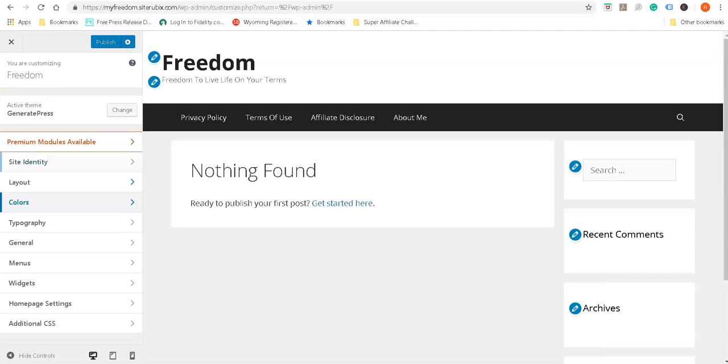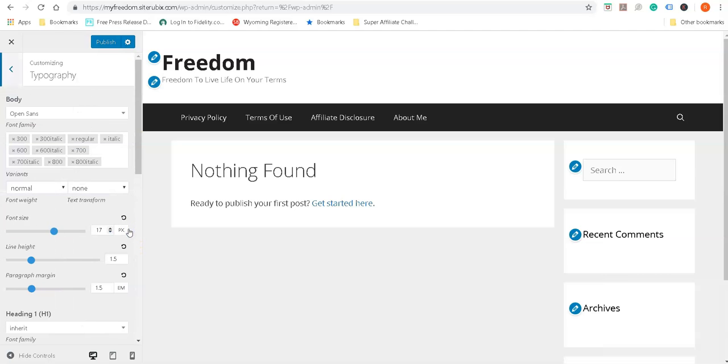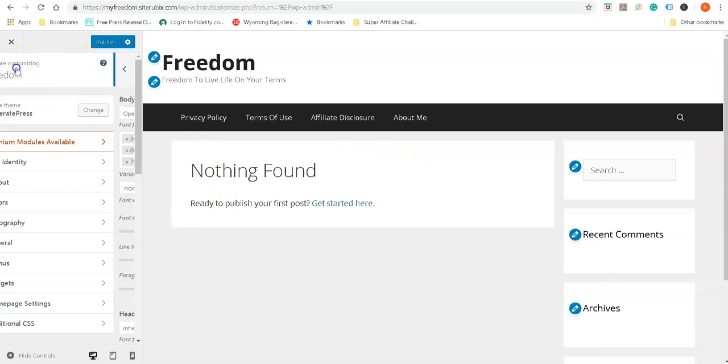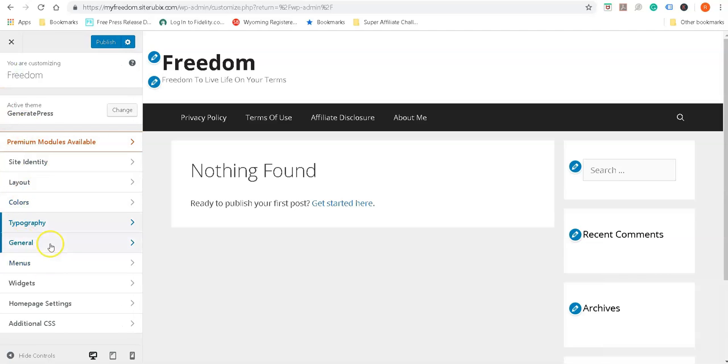And again, typography, if you want to change the font size, you can do that here. You can change the font. Just keep it to a font that is easily readable. You don't want to have anything like script or something like that that makes it difficult to read. So those are things you can play out and learn how to use.